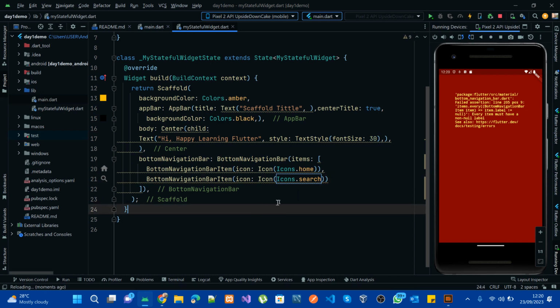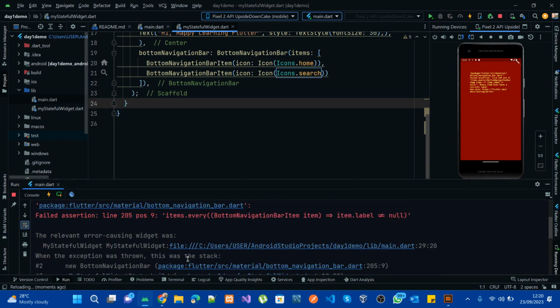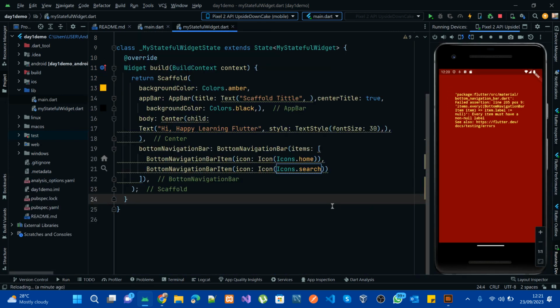Okay, right, we are missing something. We don't have label. Okay, so we need to label our icons. So you see, Flutter makes it simple. Every error comes with explanation. You just need to pay attention to every log, to every error you see on the screen, right? Every item must have the non-null label. Okay, so you can see that we don't have label in our icon, so we need to place a label.